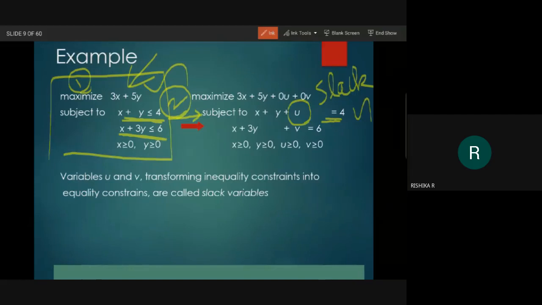Similarly, we have one more constraint here. The second constraint is also not in the form of a linear equation because we have an inequality here, less than or equal to. So for that also we have to add another slack variable for this particular constraint. We cannot use the same slack variable. We have to use a different slack variable for making the second constraint also a linear constraint. The name of the second slack variable is v. So x plus 3y plus v is equal to 6. In that way, we have converted the given constraints containing inequalities into linear constraints. So this is the second condition for the standard form.